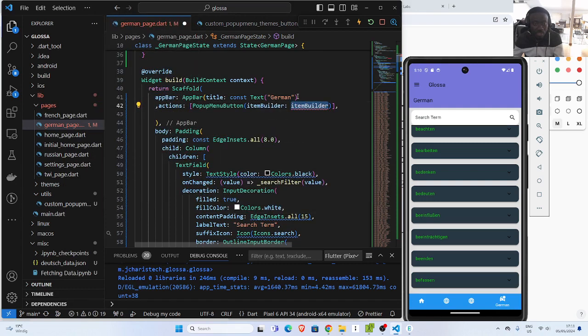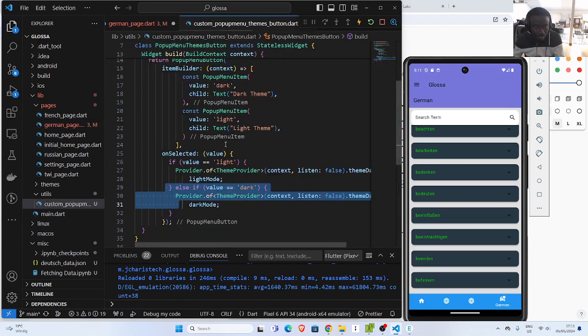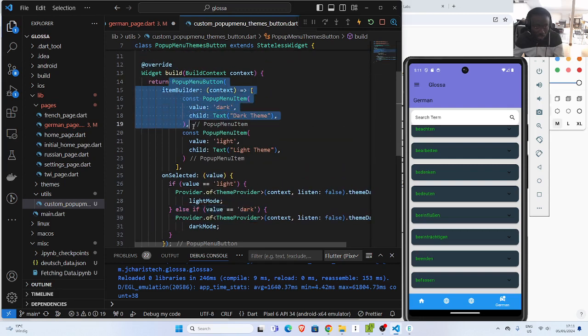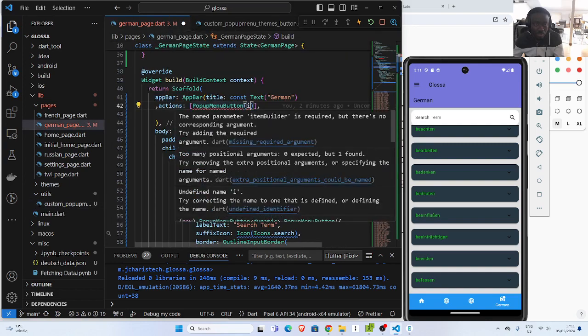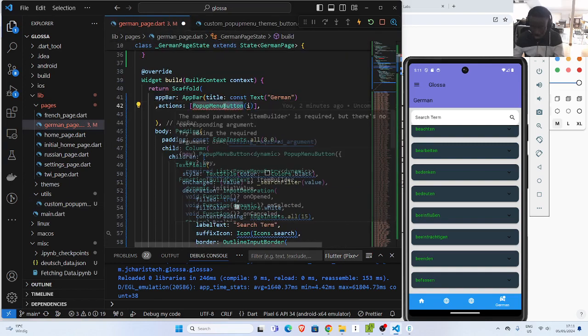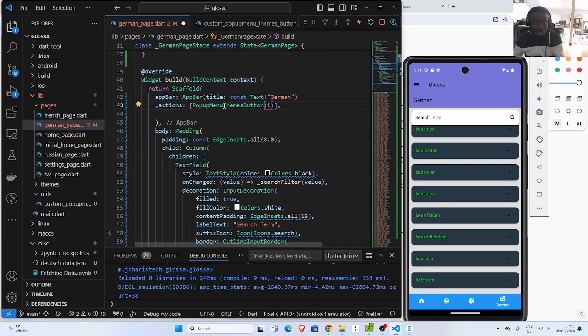If I go with this, it's the same thing. This pop-up menu button is what I've customized here. So actually this is the code, right? And then you have to specify what you do when you select. So this pop-up menu button is what we are using. So I'll call it pop-up menu themes button. If I save it, we don't pass in anything there.